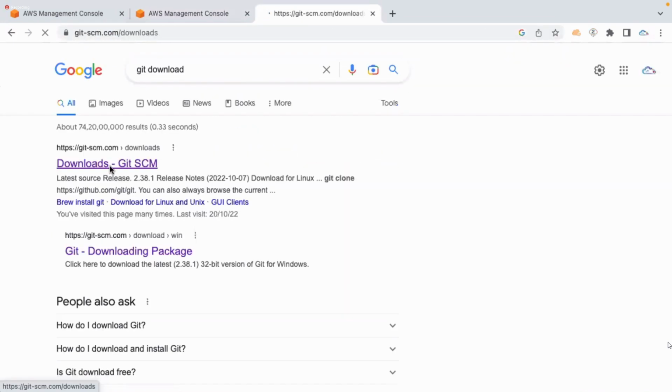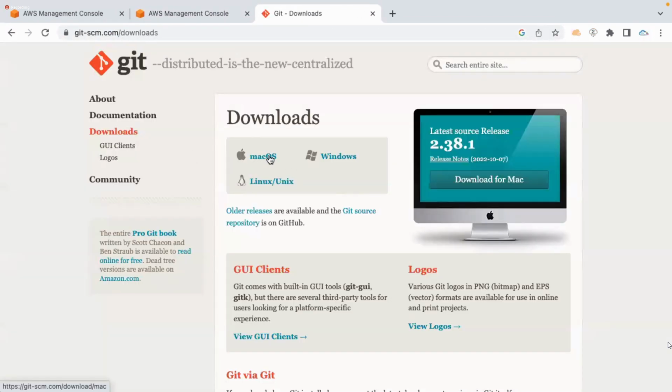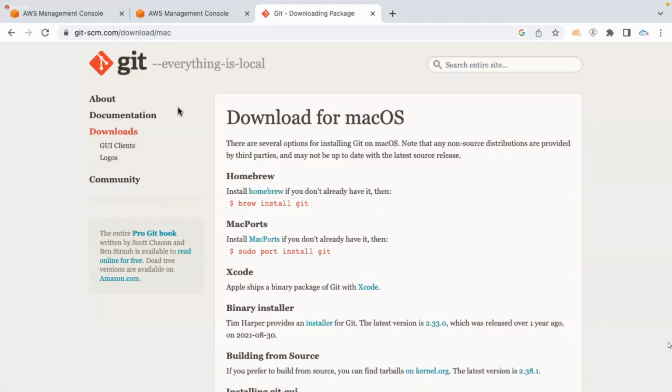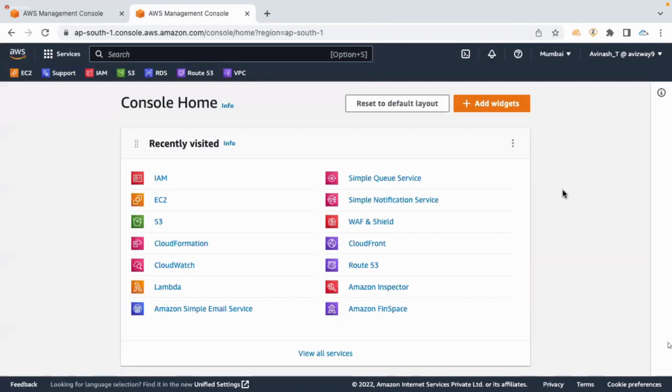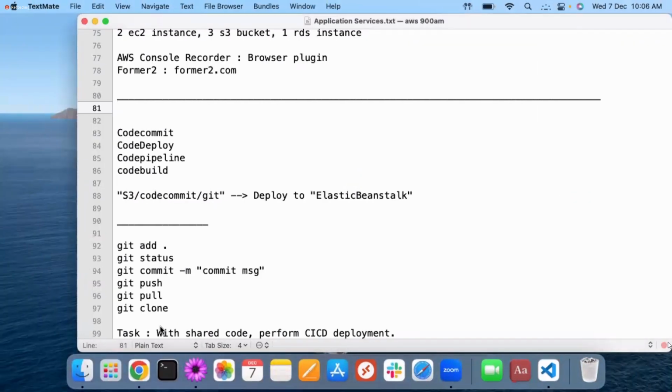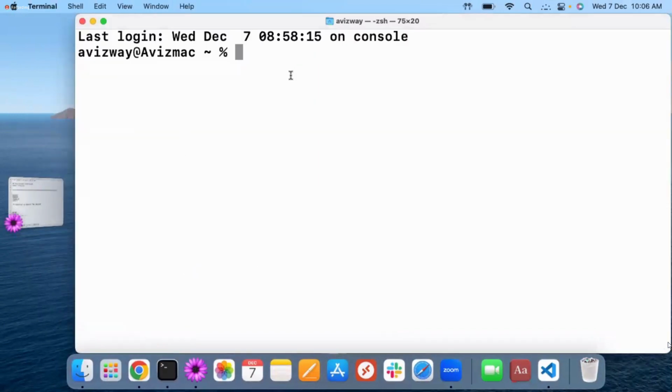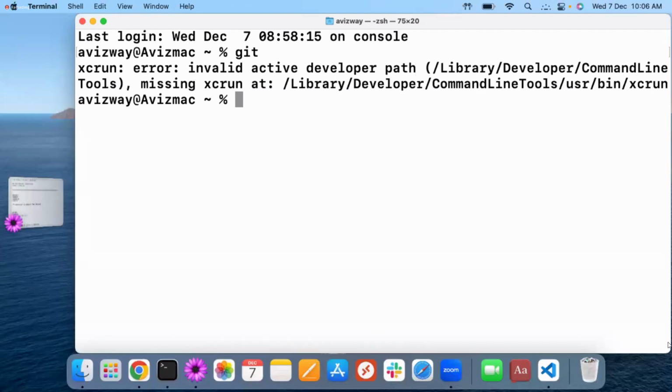Based on your operating system, for Mac OS you go here and download. For Windows, you go there and download. For Linux, you go there and download. First, have that in your local laptop. How to verify whether we have Git software in our laptop or not? Open command prompt, type git, enter.